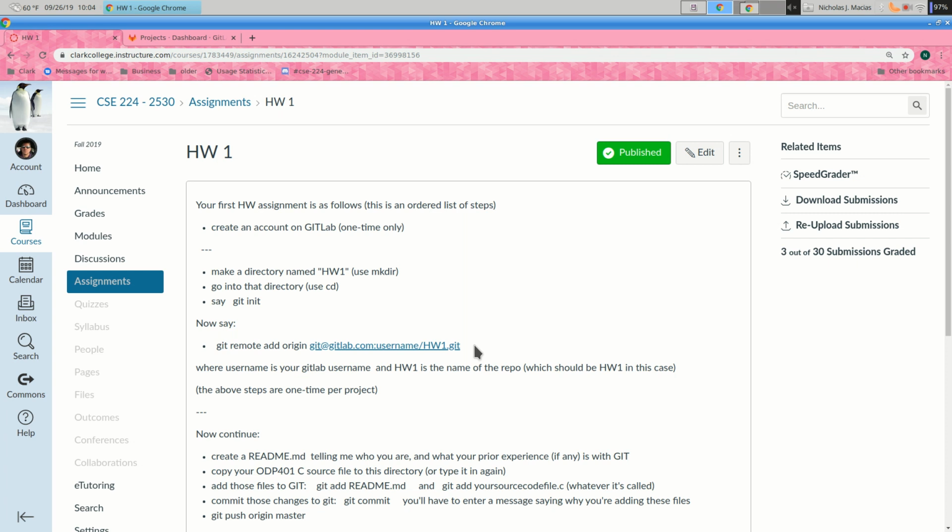Don't go into GitLab first and create PA1 or homework 1 or something like that, because then it's going to complain, right? Start from Linux, make your local repository on the Linux server, and then use git remote add origin to link it to GitLab itself. And that's one time per project.